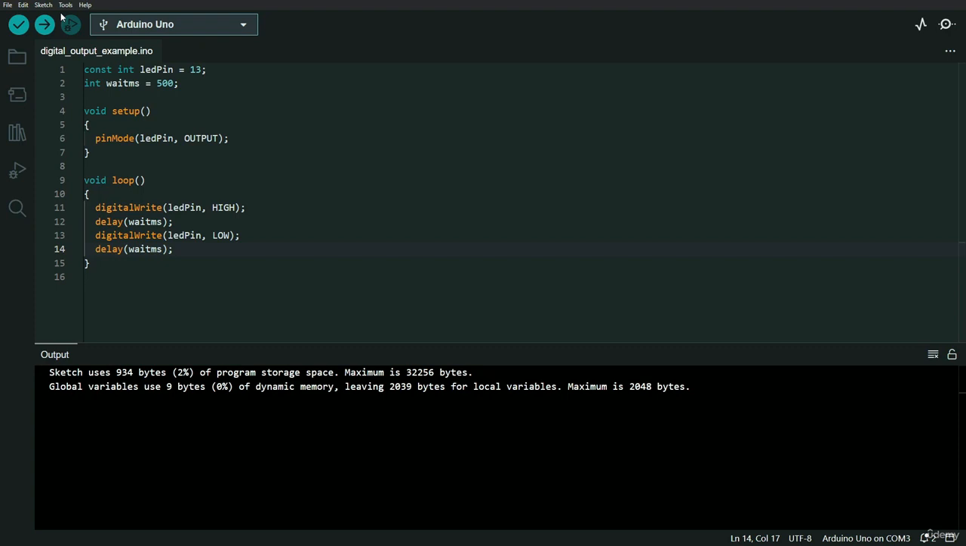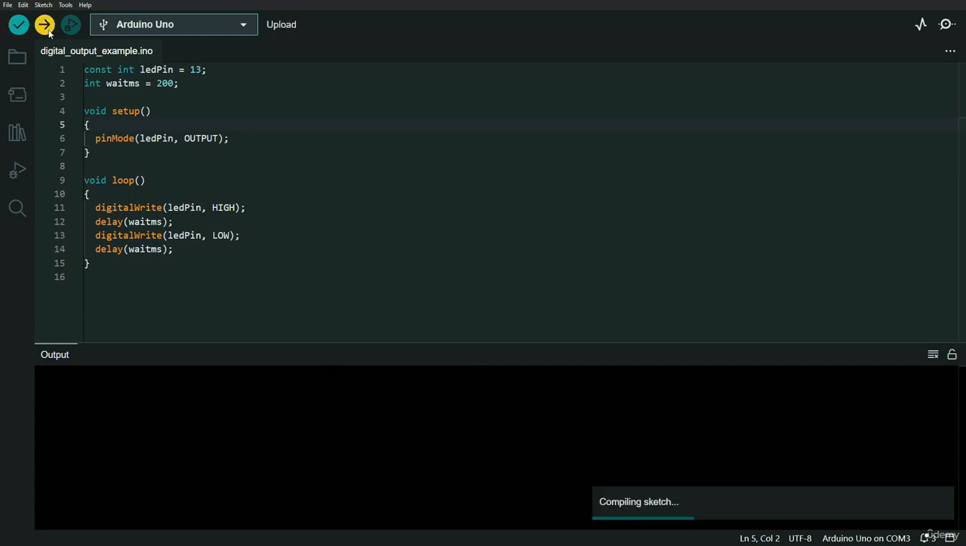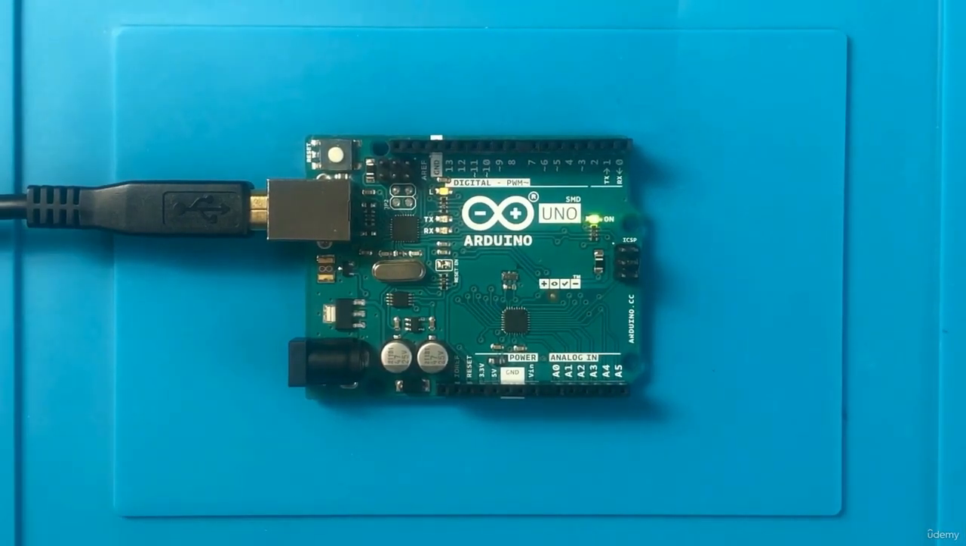If I wanted it to blink faster, all I'd have to do is go up to the top again at wait ms and change this to a smaller number. So let's say 200. And hit upload again. And we now have a faster blinking LED. So we have now successfully completed our digital output example.